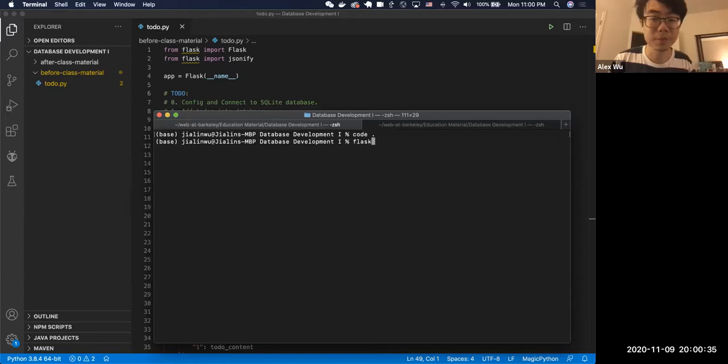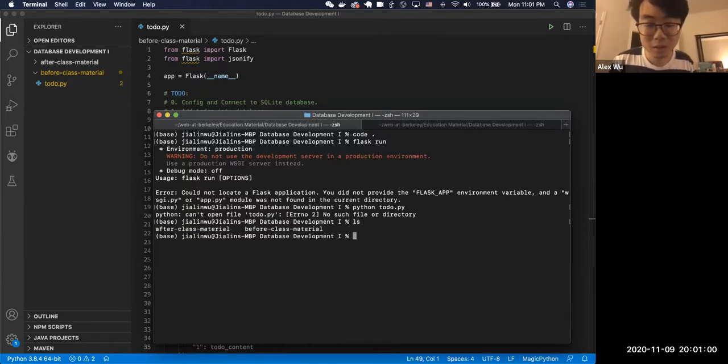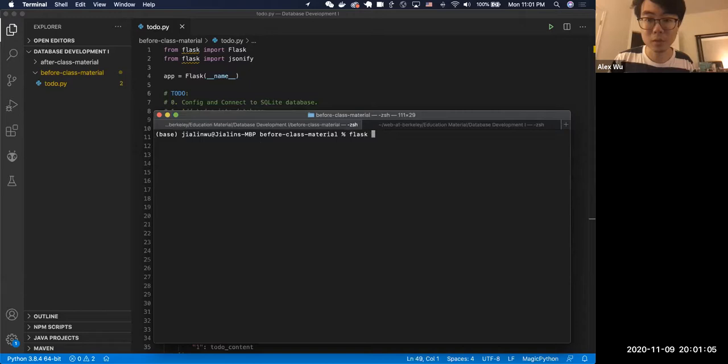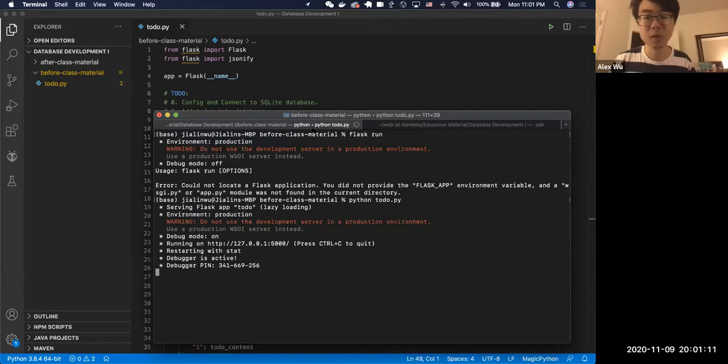So let's do Flask run. Oh yeah, I haven't provided that. Let's just do Python to-do app. Or you can use the environment variable that we talked about last class, but I think it's fine. Oh, I'm in the wrong folder. So let's go to here, Flask run. Flask probably cannot automatically detect it. So we can also run Python to-do.py. It's essentially the same thing.